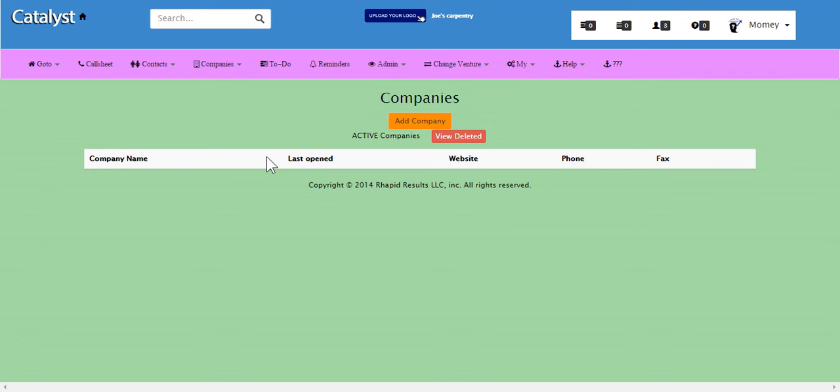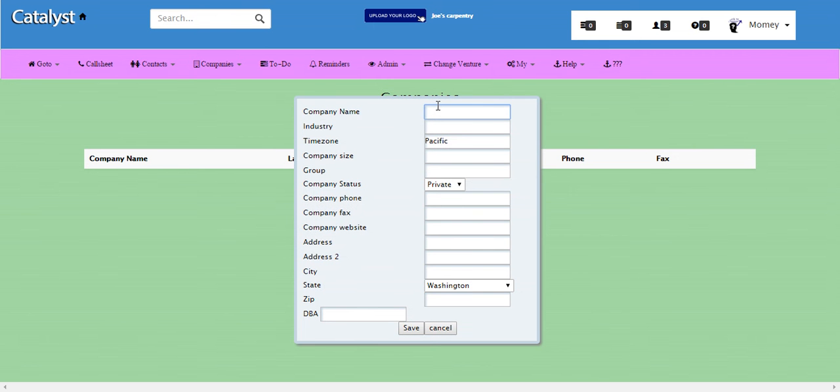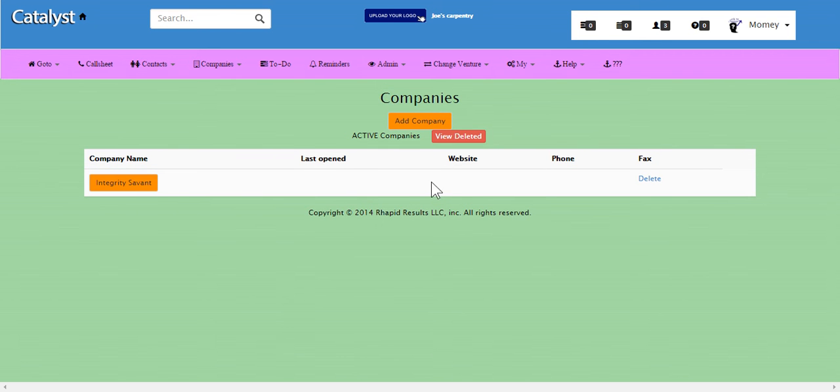As a way to help keep track of the different people who work at different companies, I developed this companies page. Now, quite simply, just saying the name of the company is one way to do that. Of course, you can choose the industry and how big the company is. So here's some demographic data you can store about the company, as well as a DBA if they're doing business under another name besides the name that you're putting here. So I can store this company.